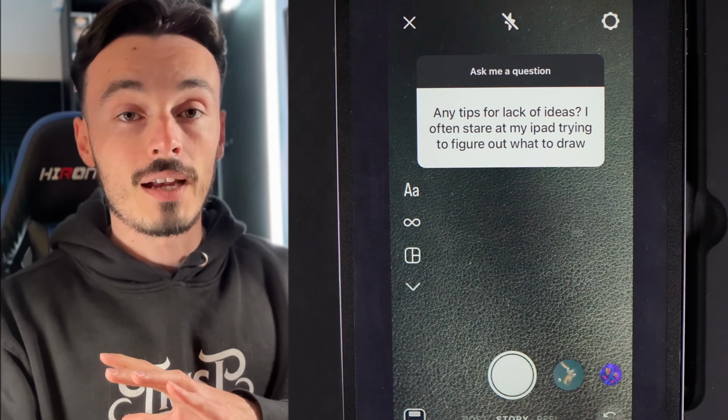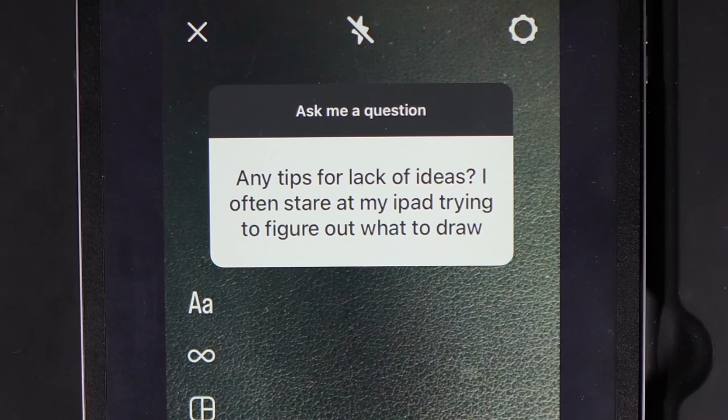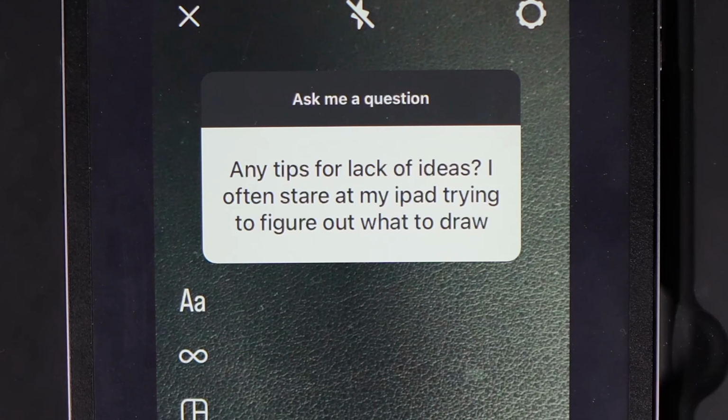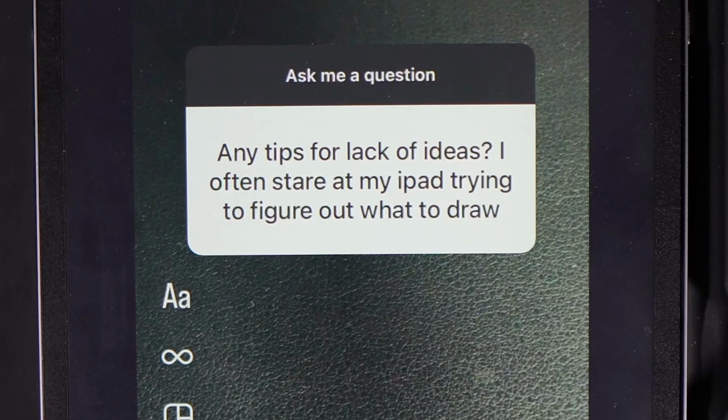So I get this question all the time, and I'm sure it affects many artists, whether you're traditional or digital. And that is, do you have any tips for a lack of ideas? I often stare at my iPad trying to figure out what to draw. Now, that is the same whether you're a traditional artist or a digital artist. It can be hard to think of something to draw. And that is where I think the problem is: the fact that you're trying to think of something to draw rather than being given something to draw.